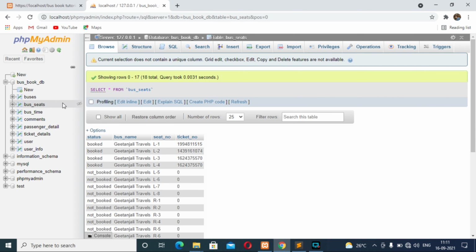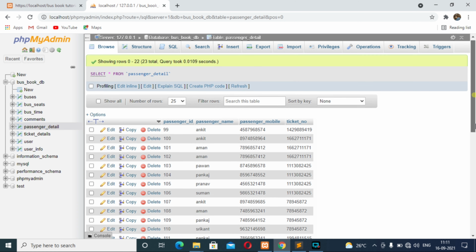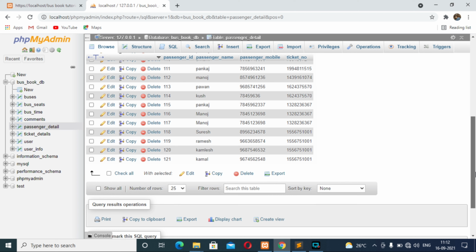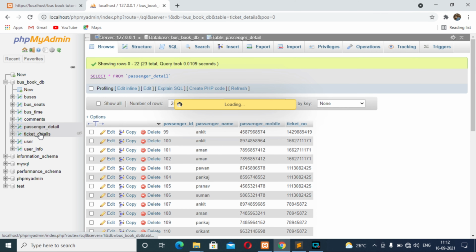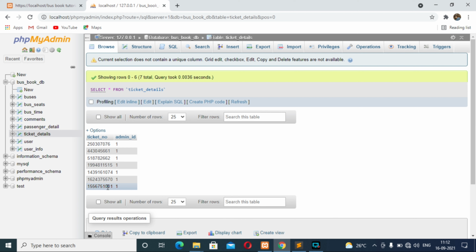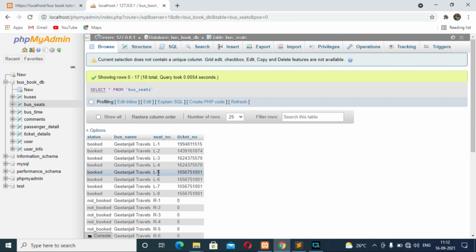Now let's check our database for the data. So you can see Suresh, Ramesh, Kamlesh, Kamal, 4 passengers with the same ticket number 15567510001, and there should be the same ticket number inside our ticket detail table. So here you go, 15567500001. And inside the bus seat table, we should have 4 seats marked as booked, 4, 5, 6, 7, 8 with the same ticket number. So we have successfully completed this task of booking seats for 4 different passengers.